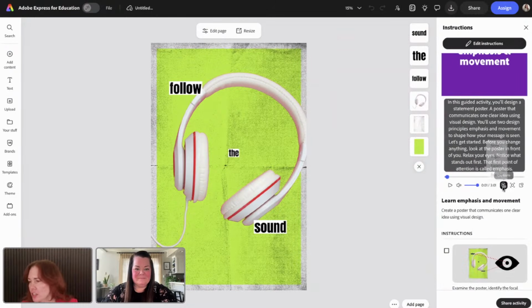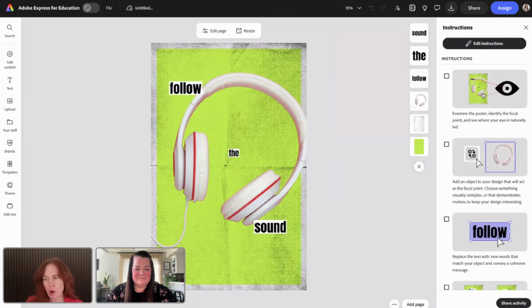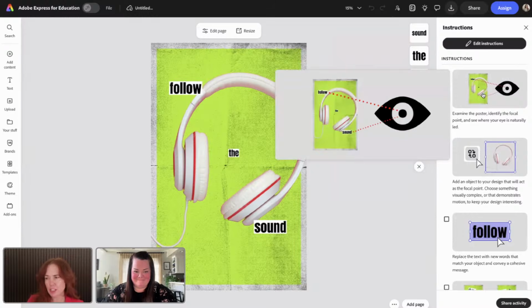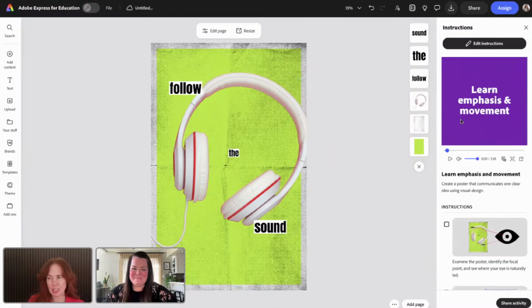I'll go ahead and just shut those captions off. You have instructions. If you hover over these, you'll see what the graphics look like. You can even click through these so your students can be like, okay, what did I do? What have I tried next? So this is our instruction panel. Then we have our template over here. Anne, talking about emphasis and movement, this one is about learning about emphasis and movement.